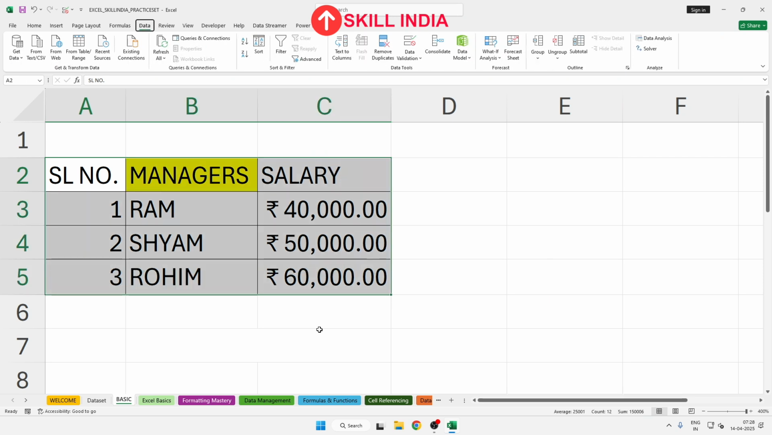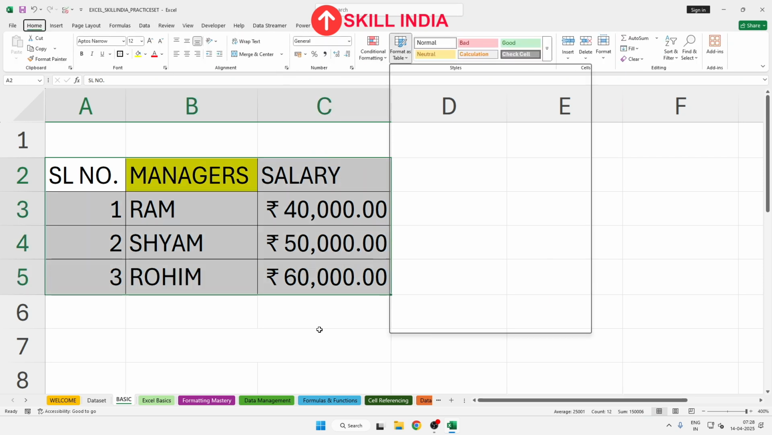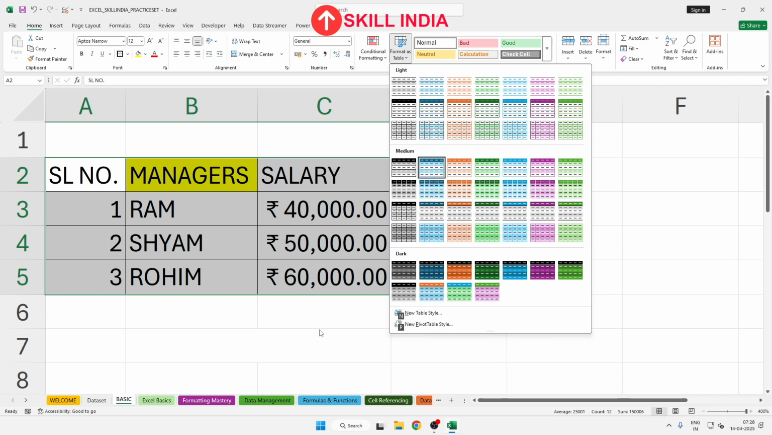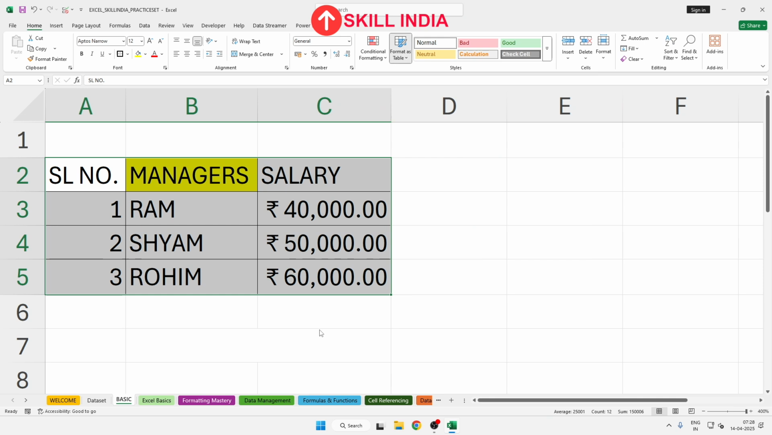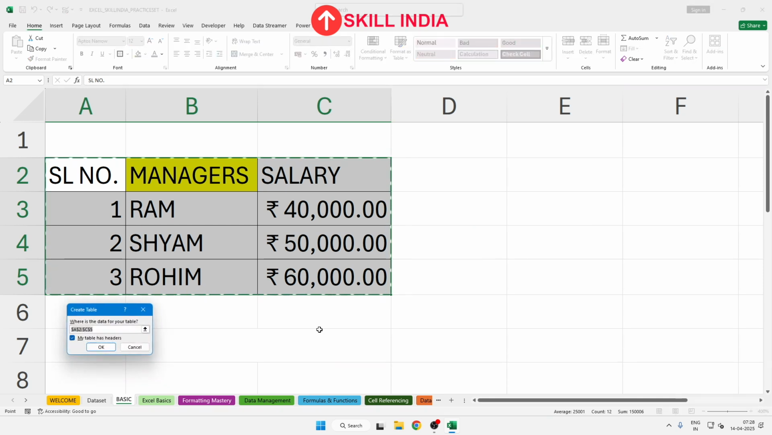Then select Ctrl A, Alt H, T, choose the particular color and format whichever you want, and it is showing my table has headers. Header means this portion: serial number, manager, salary, which defines the meaning of the data. Is the 40,000 currency, wages, purchase, sales, credit note, debit note? This is defined by the header. So we already have the header, and it is auto checking and showing my table has headers.